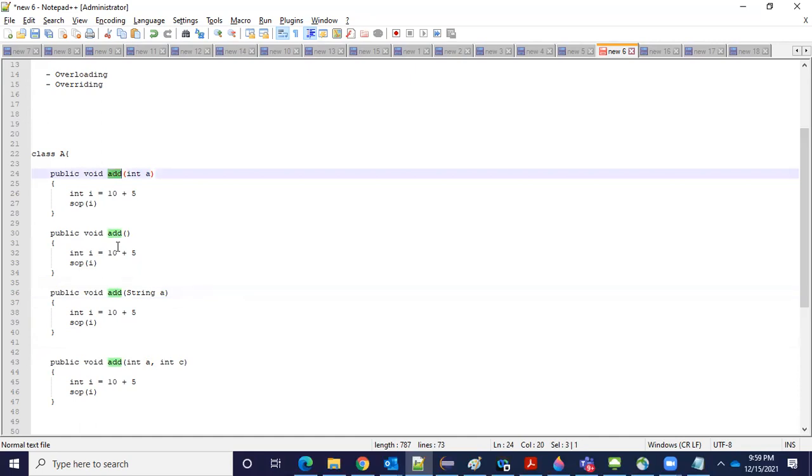You are overloading the method name, using it more than once. Basically, when we create a class, we give only one method name, but the parameters you want to change for different reasons. For that, you are overloading. So this is called overloading. You are overloading the method names.